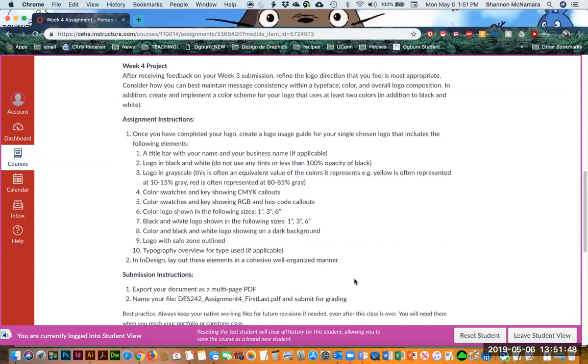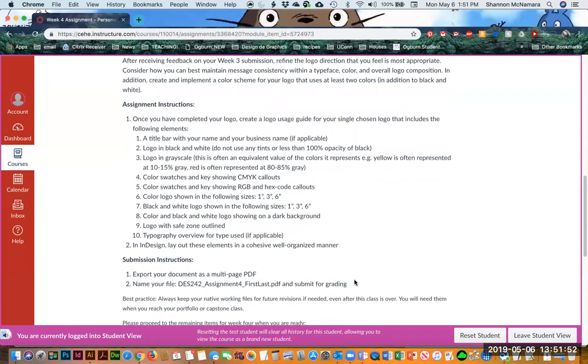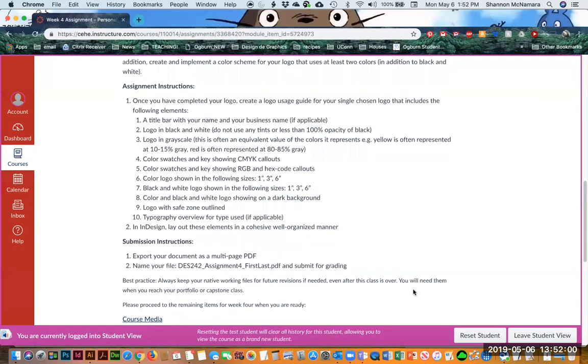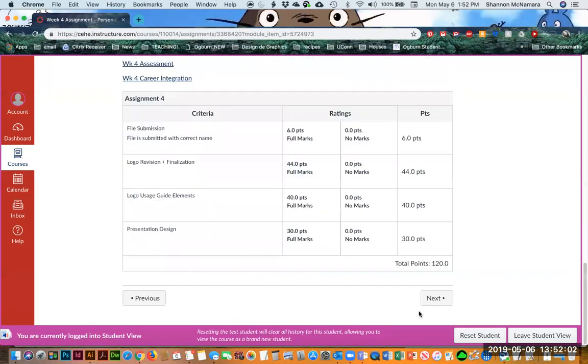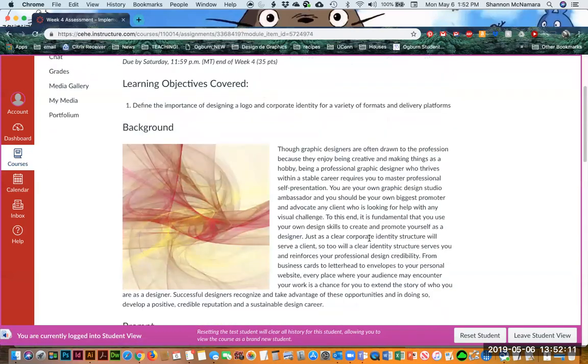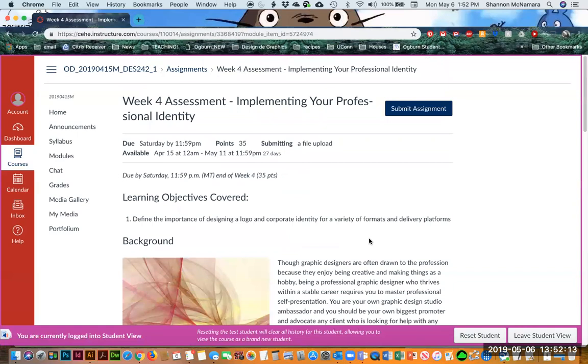All right. So remember, keep your native working files for future revisions if needed, even after the class is over, because you're going to need them when you get to your portfolio or your capstone class. So we're going to do that. And then what you're going to do going into the assessment is you are going to be creating a professional identity campaign.